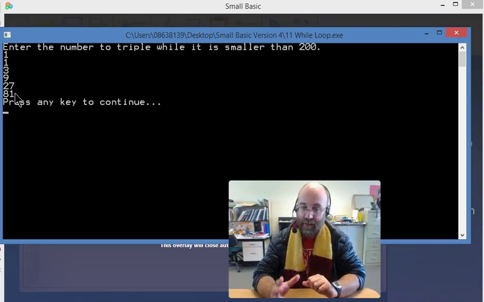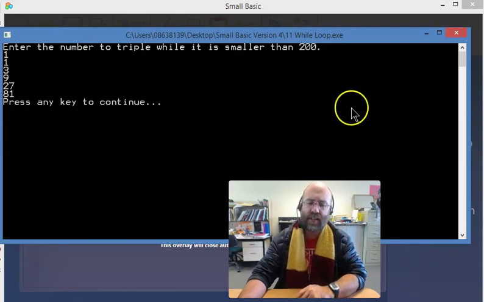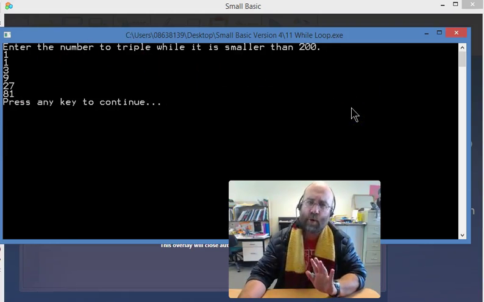While that was under 200, it kept doubling it, and then it stopped while it was going to be more than that. So that's what your show code should look like and what your program should run like.